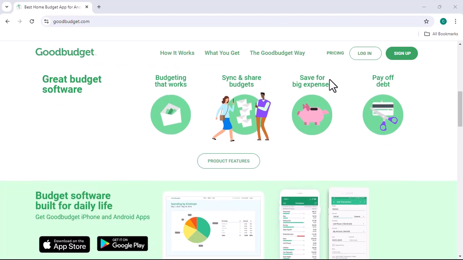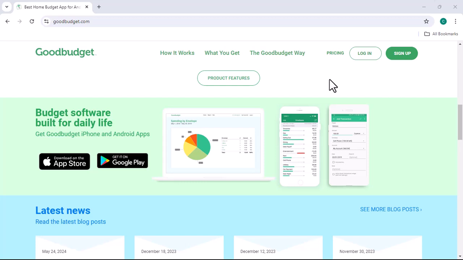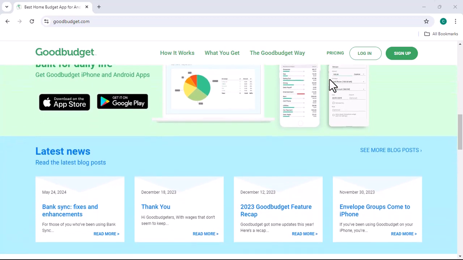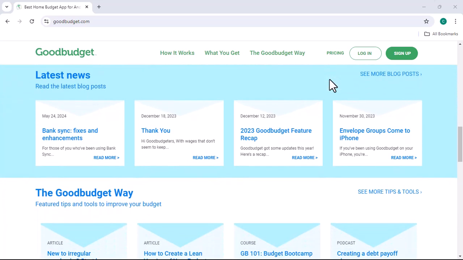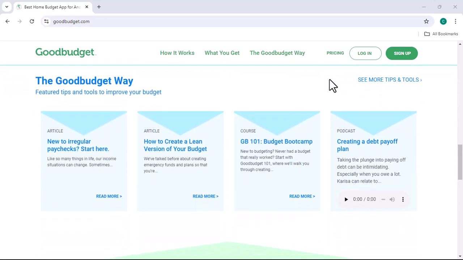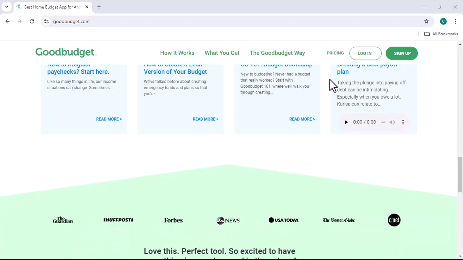Third, it helps you stay on track with your budget. With real-time transaction updates, you can see how close you are to reaching your spending limits in each envelope. This helps you avoid overspending and stay within your budget. Now, let's get down to the nitty-gritty. Adding your bank accounts to Goodbudget is a straightforward process, but there are a few things you need to know.